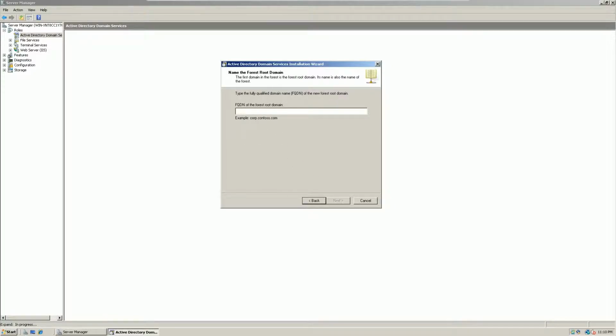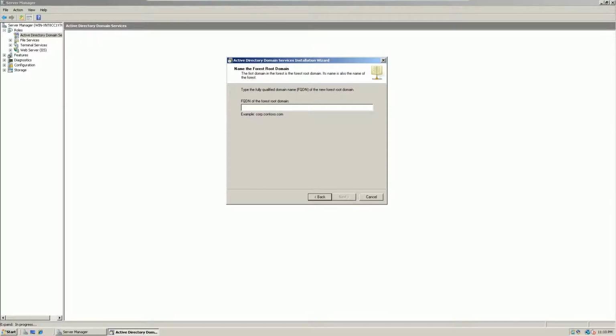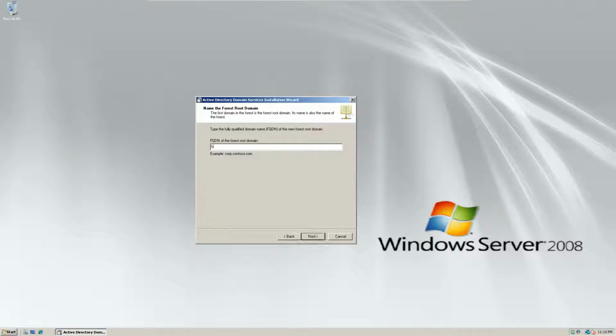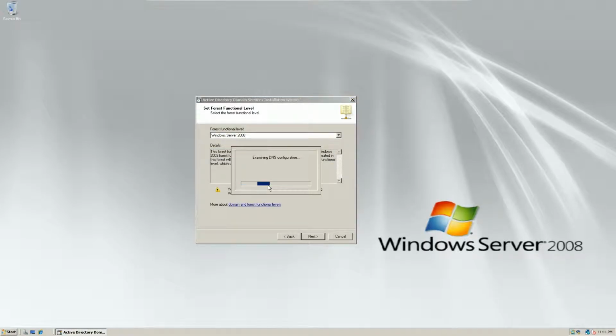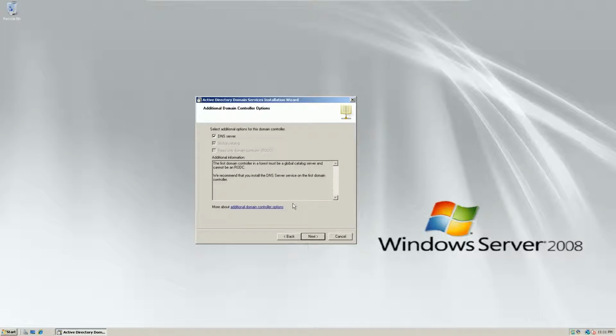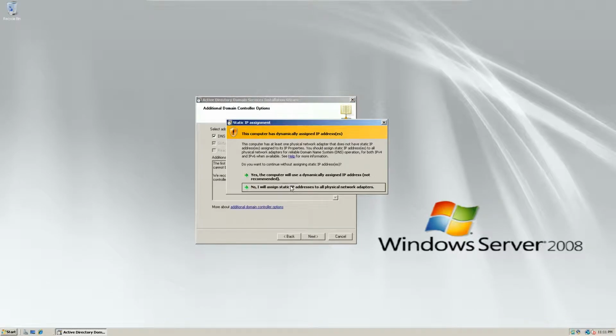I want to create a new domain in a new forest. Please type the fully qualified domain name, or FQDN, of the new forest root domain. For me, I'm going to make this HSG Media Group.tk. Okay, forest functional level. I'll be installing as Windows Server 2008 because I don't need Windows Server 2003 compatibility. Examining DNS configuration, I want to install a DNS server and global catalog. Next.